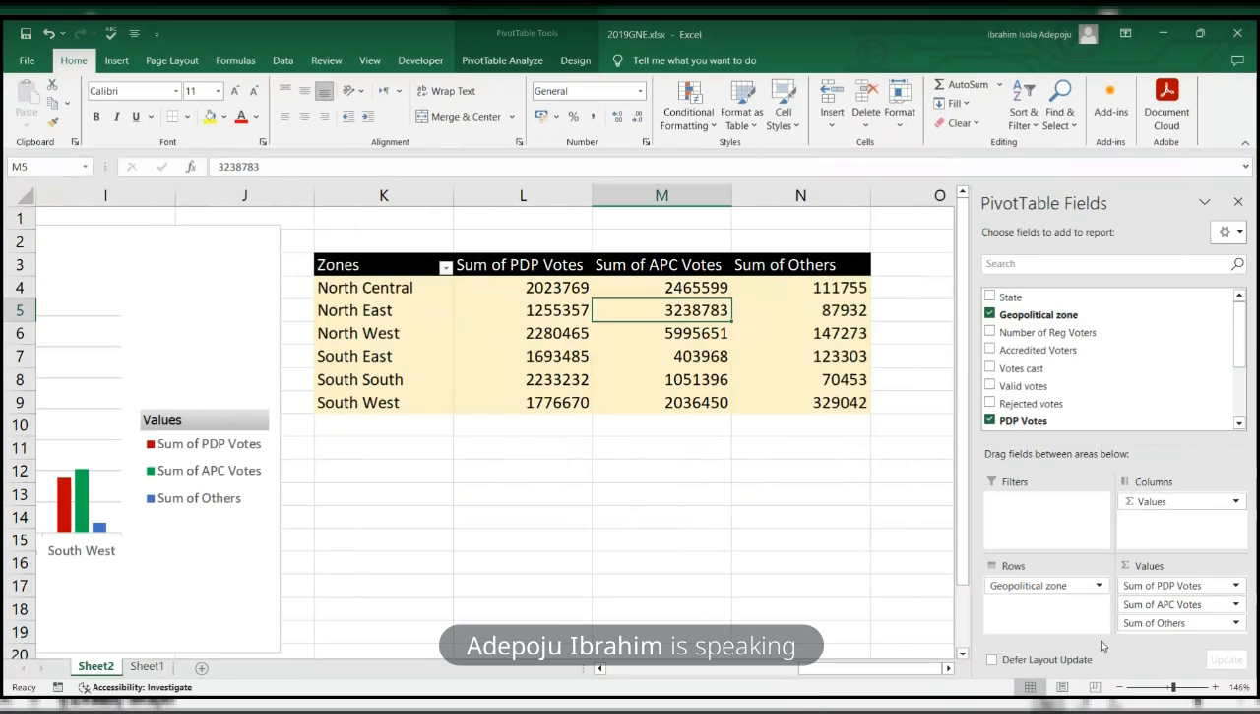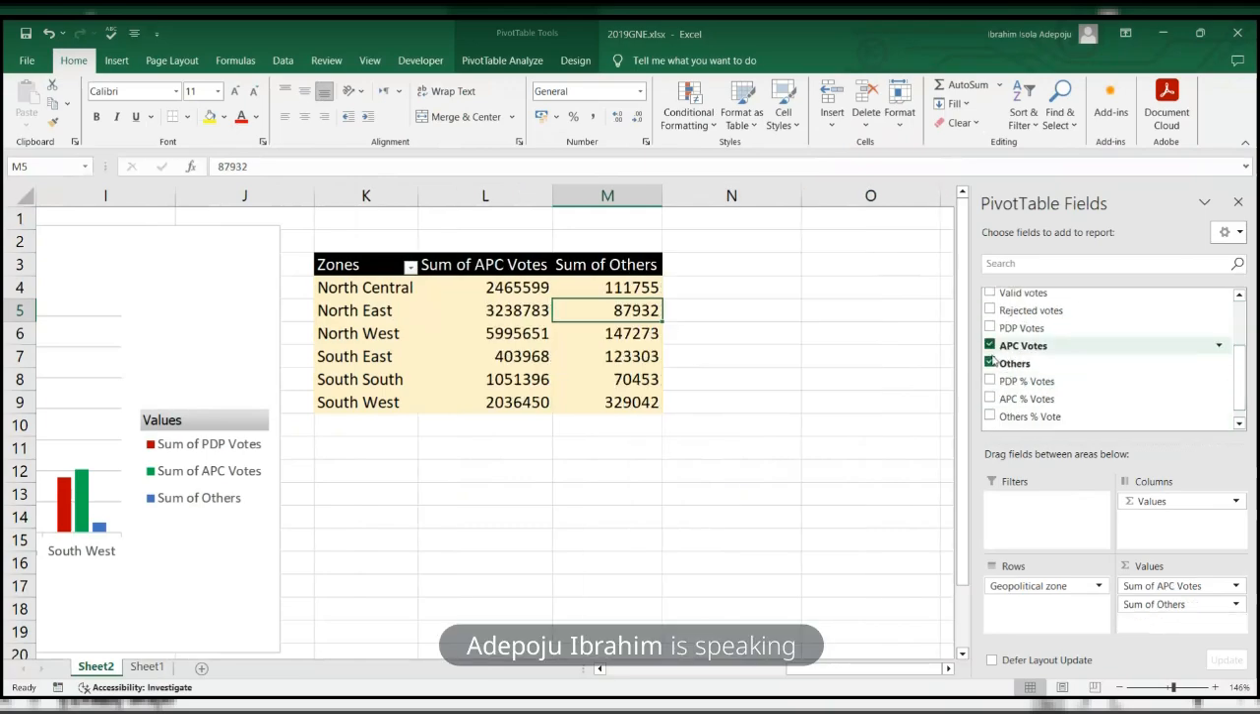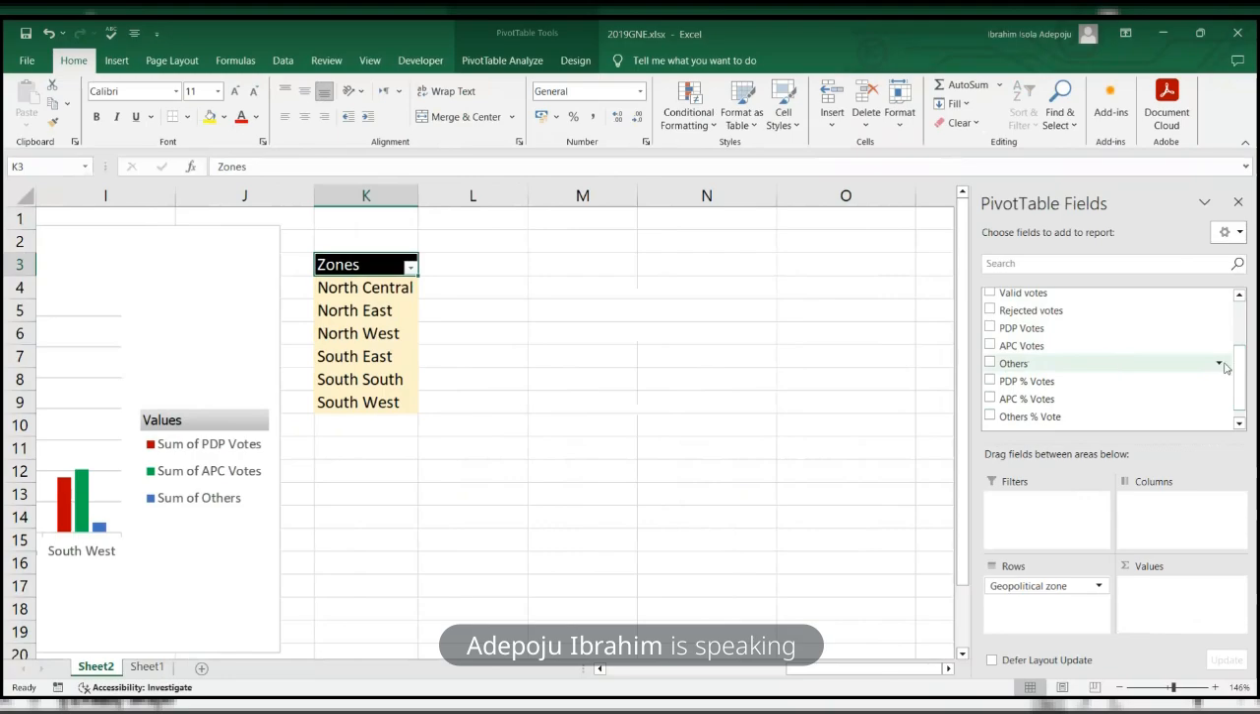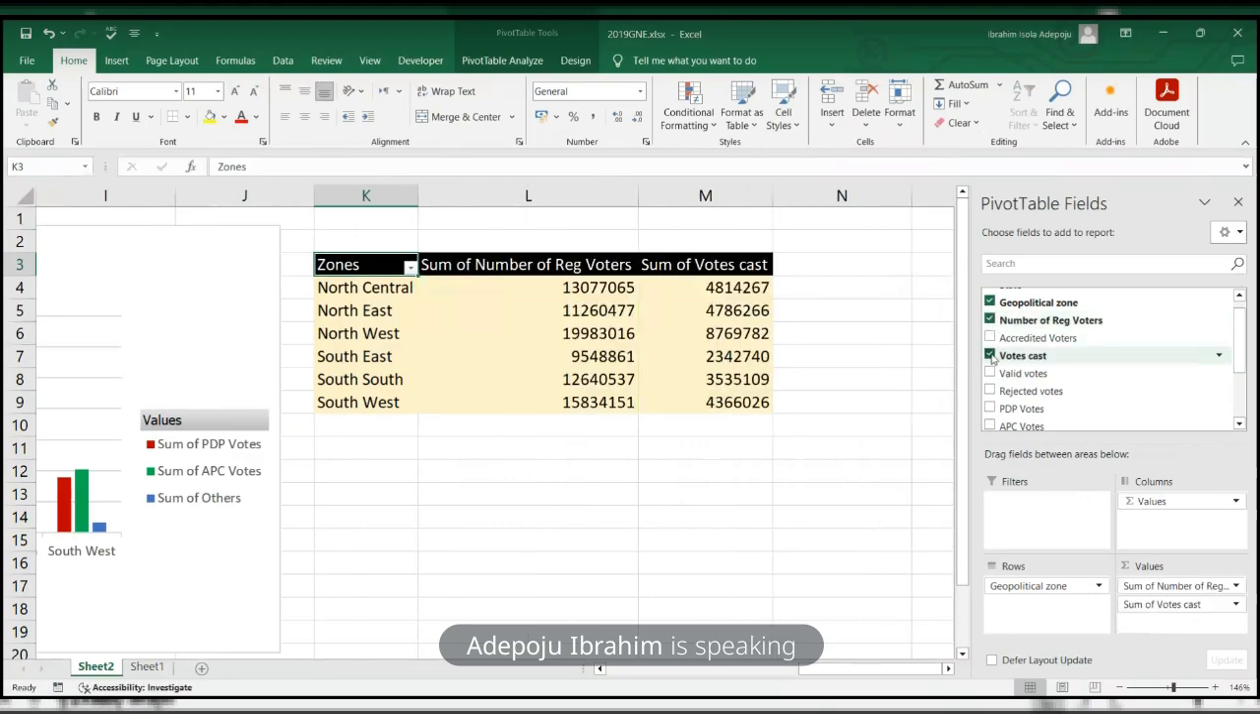So now let's start with each region. Let's just create with region before we move to state. To do that, you unclick the PDP vote, the APC vote, and the other vote. So we have unclicked it, and you now click the number of registered voters, and the number of forecast. So that we see people that are registered and people who vote. So by merely looking at this data now, without even personalizing, you can see that those who registered are much more than people that voted.